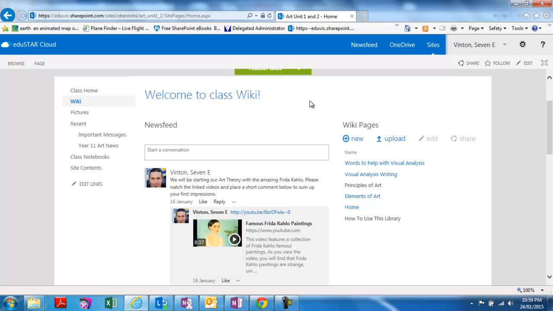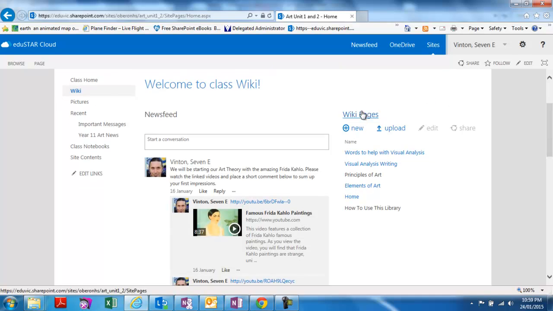On this particular wiki homepage, we have a couple of components. The wiki pages area here is just a list of pages that are within this wiki, and also an easy link to create a new wiki page. This makes it easier to add pages to your wiki, and acts as a bit of a menu as to what is in the wiki. It's even got a section on how to use this area.